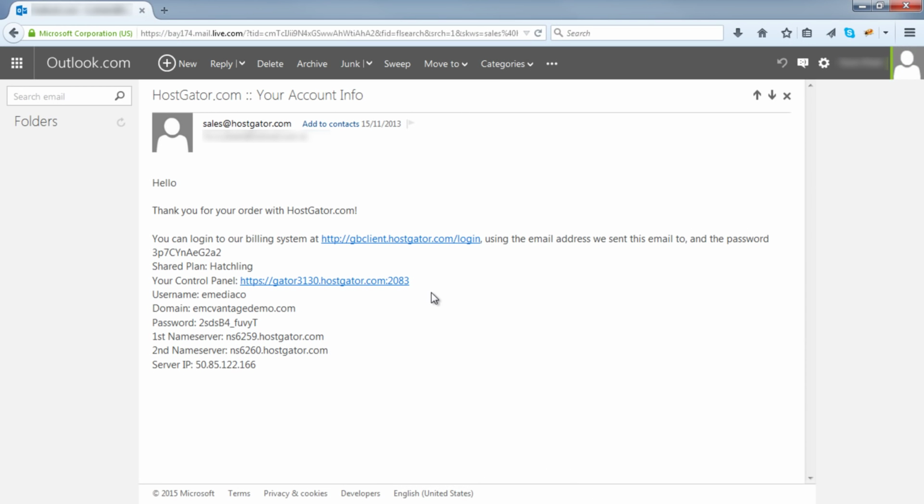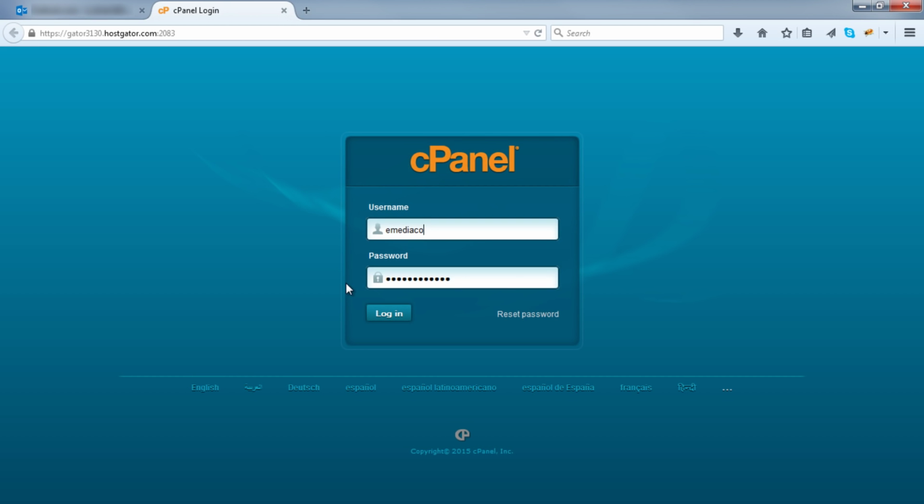After completing your order, you'll receive this confirmation email from HostGator. It will outline your new account details, the domain name which you have registered, and your username and password to log into something called your cPanel. Essentially, we will go into the cPanel and then install the WordPress platform through there. So, click on this link. On the next screen, enter your username and your password. Then click Login.